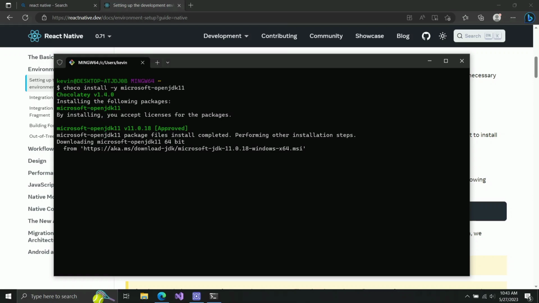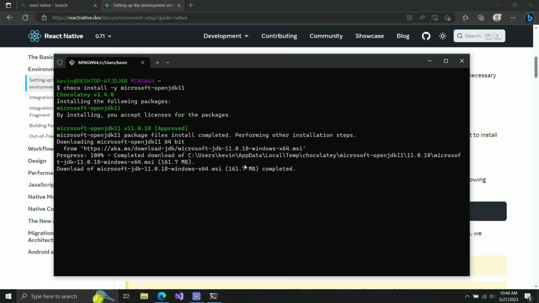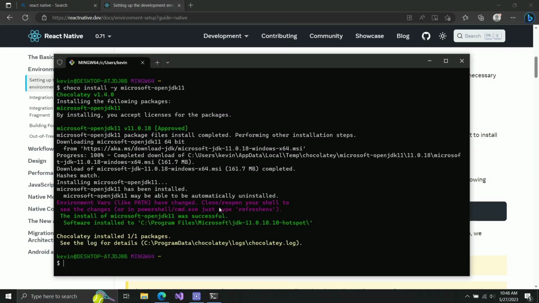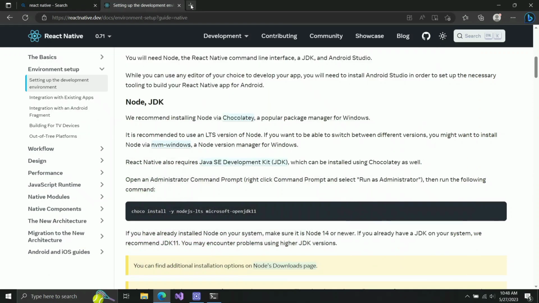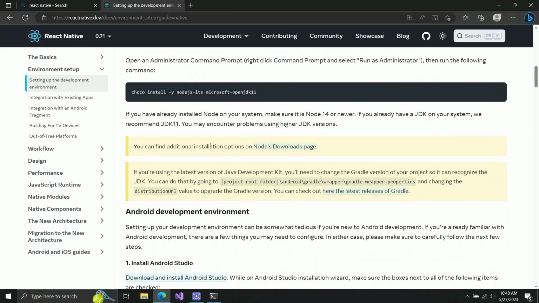I'm just going to speed up the installation process in here. Just wait on it. Okay, so it's almost done. So it's installing the Microsoft OpenJDK 11. So when you get this message, it means that you're good to go. It means that it's done and installed properly. Okay, so this is done, right?